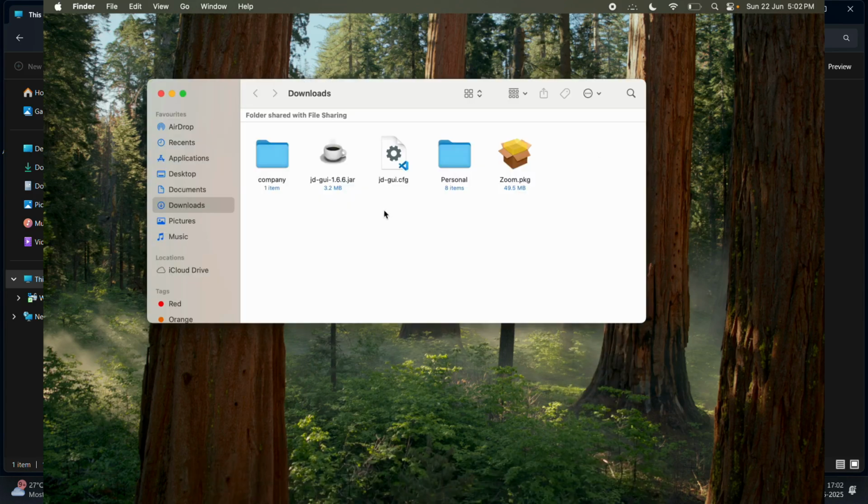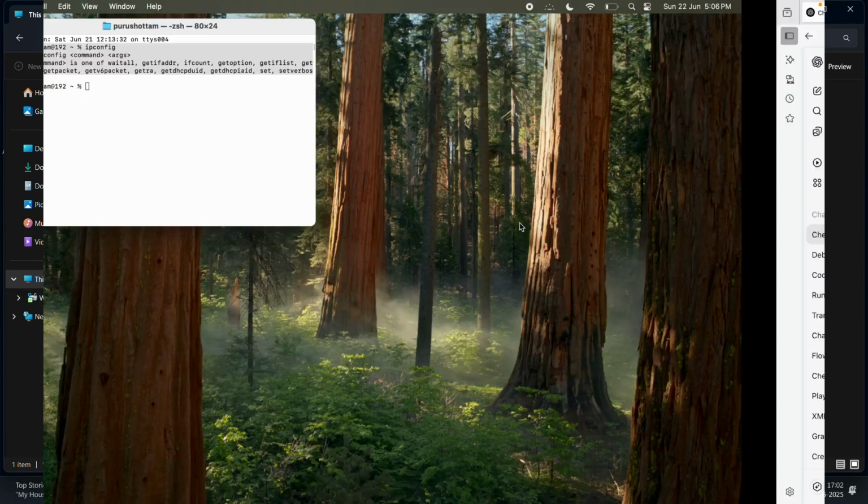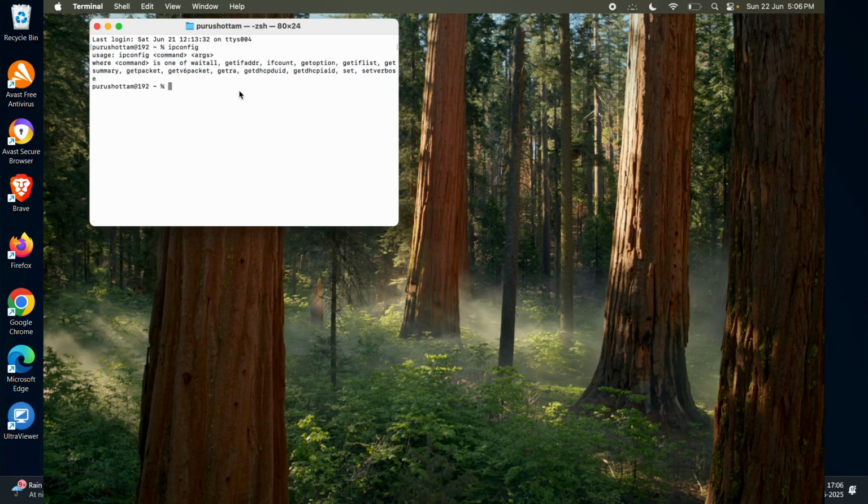So you need to know the IP address of one system and the other system also. In Windows, you can find the IP address through the command line also. I think I have typed the wrong command. I will just type ipconfig. This is the command.